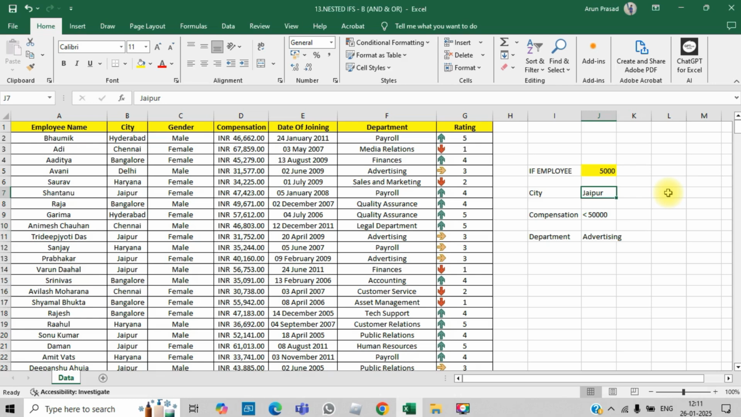Now, if this is the case, we cannot have it in a nested IF condition because this has a numeric value, which is 50,000. This also has text values, which are Jaipur and advertising. In this case, it is important for us to use IF AND or IF OR for this kind of scenario, right? So let's see how we can do it.